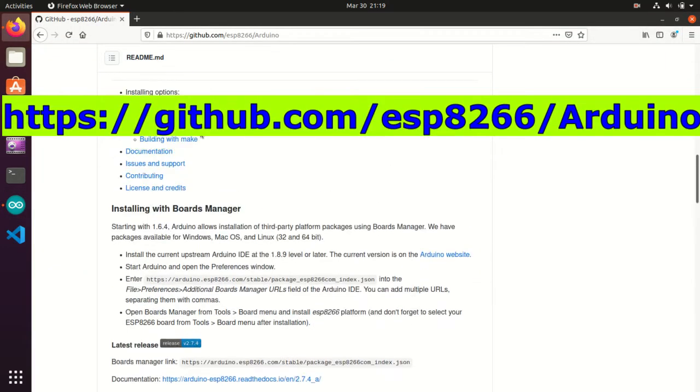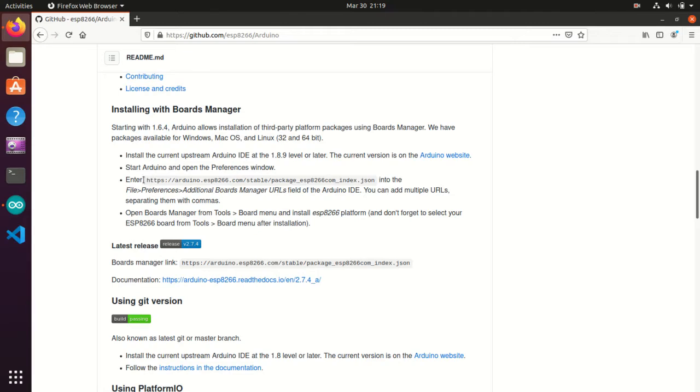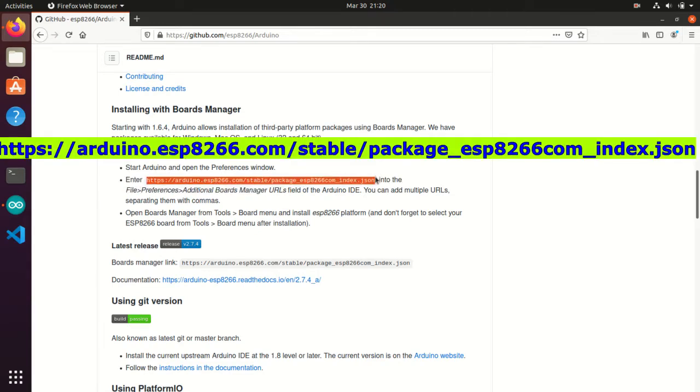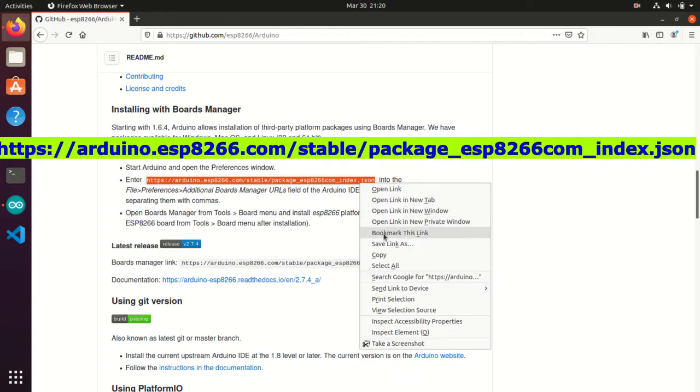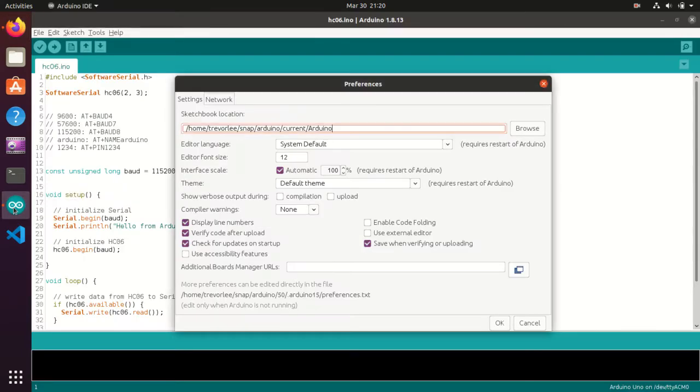Switch to your browser and browse to the ESP8266 GitHub web page, and find out the URL for the ESP8266 Board Manager. Copy the Board Manager URL as shown. Go back to Arduino IDE, paste the copied URL to the input box. Press OK. You are almost ready.